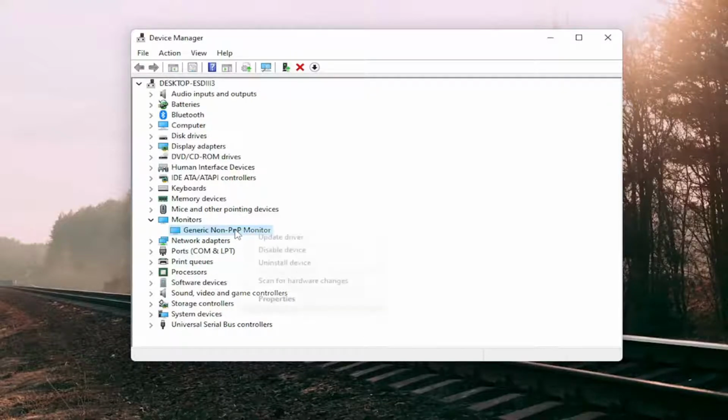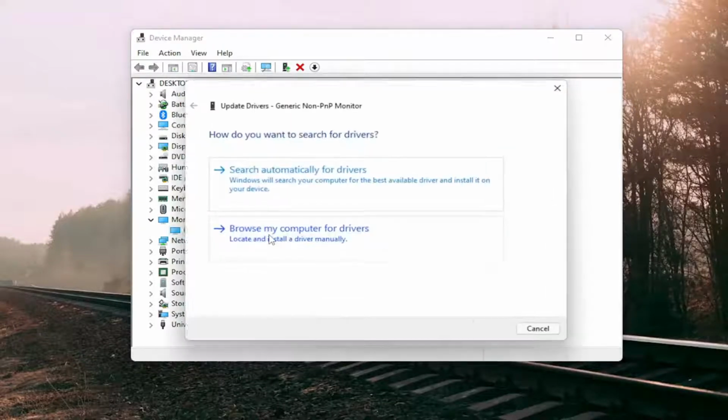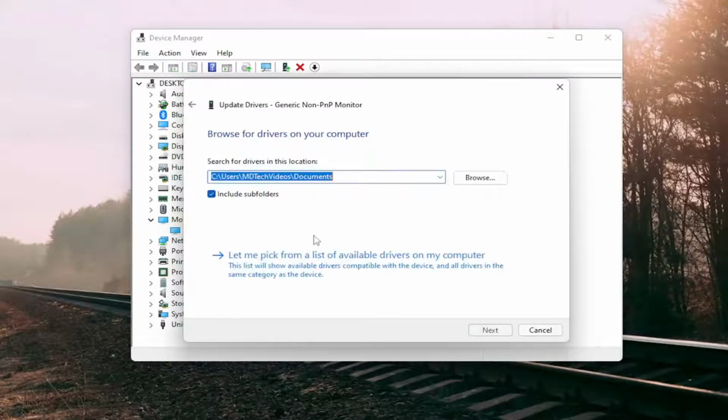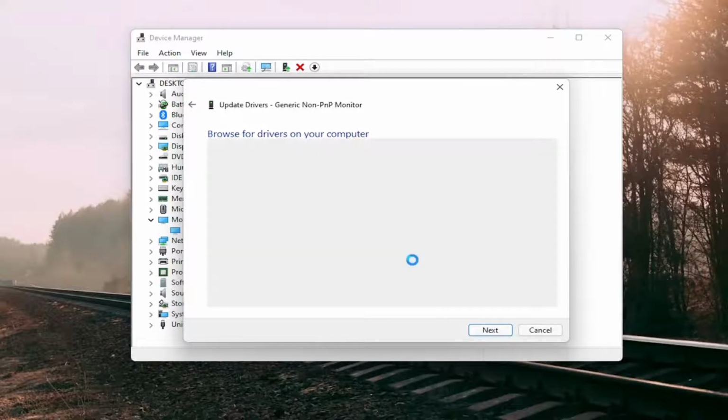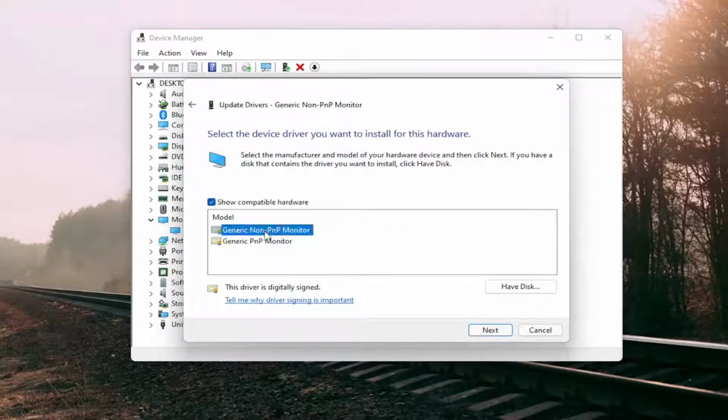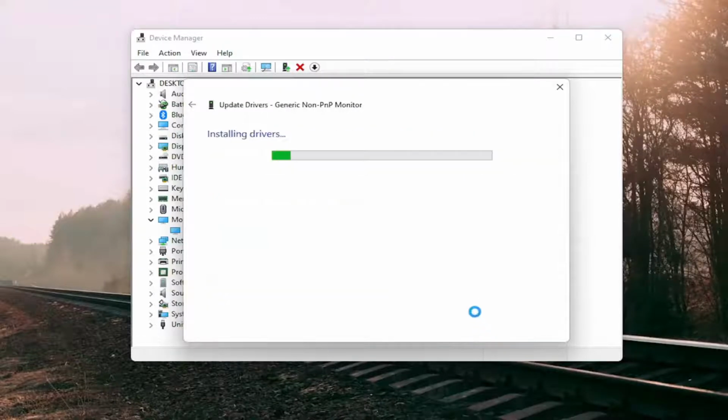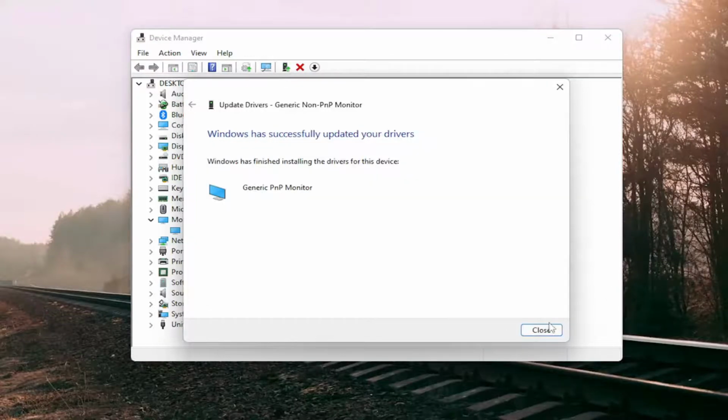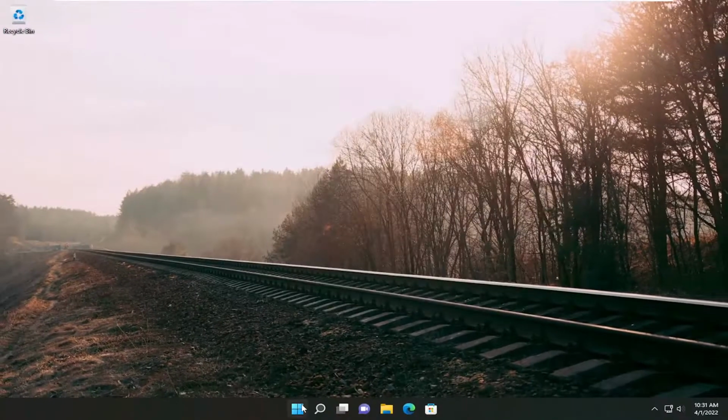So we're going to go ahead and right click on it and select update driver. Select browse my computer for drivers and then select let me pick from a list of available drivers on my computer. Select the generic PnP monitor because that's going to be what you're going to see in your case, so that's what we're going to proceed with here. So select that and then select next. And then once that's done, go ahead and close out of here. And I would suggest restarting your computer.